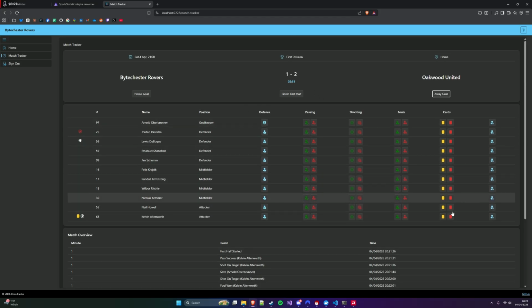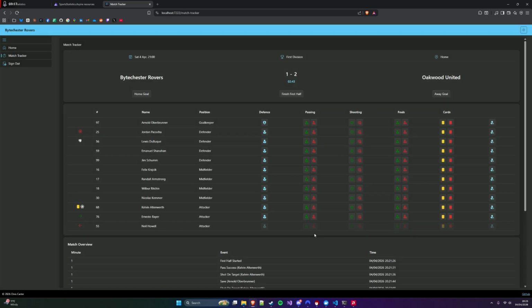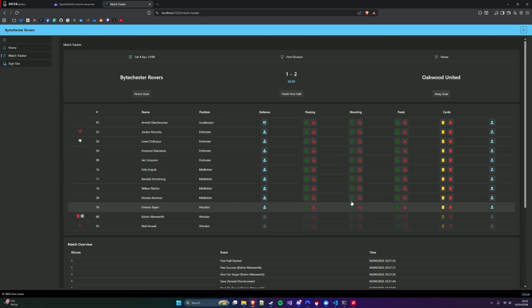The substitutes as well. So say if you want to take this player off, substitute him for another player. Oh, so now this player's been subbed off, so they can't do any more actions. If a player gets 2 yellow cards, it counts as a red card. They've been sent off. There's no other actions that can be done. The player can also just be straight red carded.